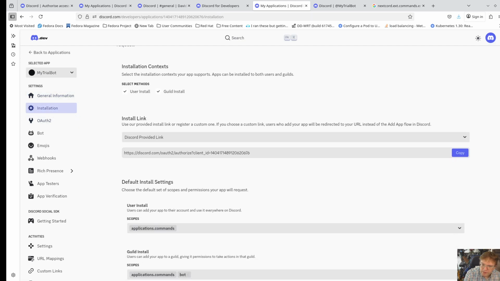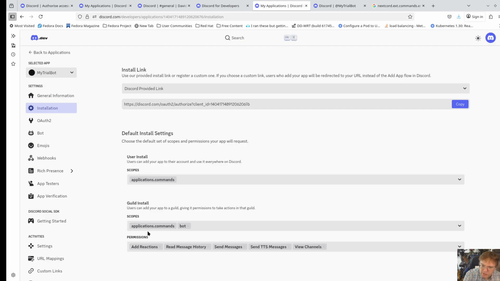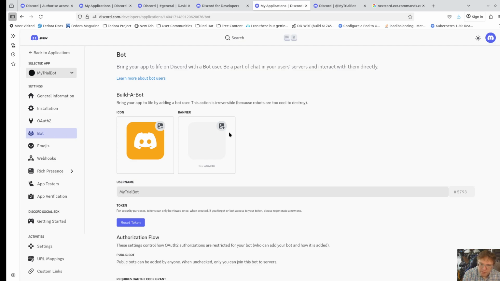You want to add these commands here on guild install: applications, bot, add reactions, read message history, these permissions here. You then want to go to bot, and you want to click on reset token. You want to copy that token you get and put it in the environment file. I have some environment variables that you need to add to the .env file. It's shown on my GitHub site.